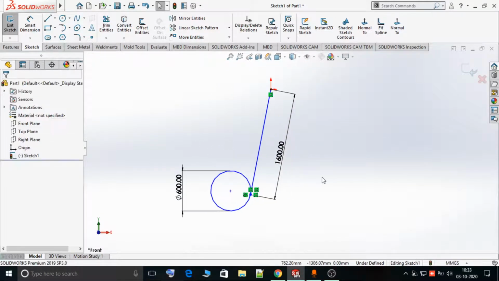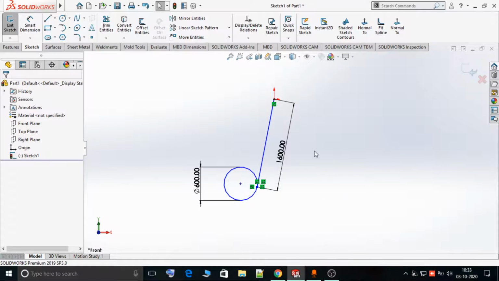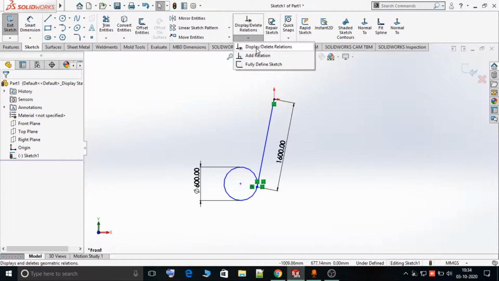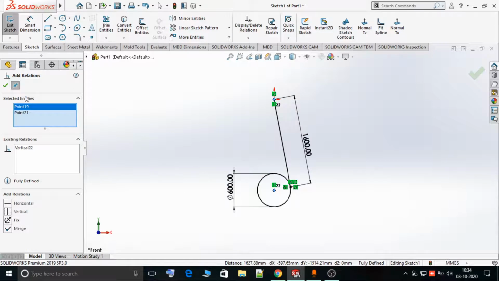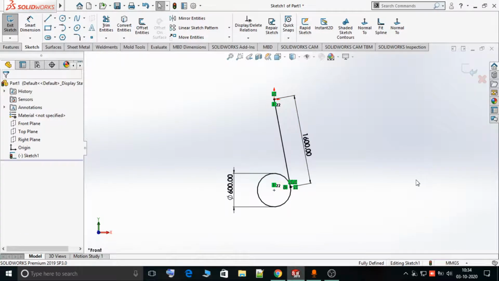Now further, we again need one more relation. So if I add a relation between this point and this point, that is vertical, then you can see the color of the sketch turns black, meaning it is now fully defined. So it is a very tedious task, and sometimes we cannot identify what relations we have to enter in order to fix this sketch.